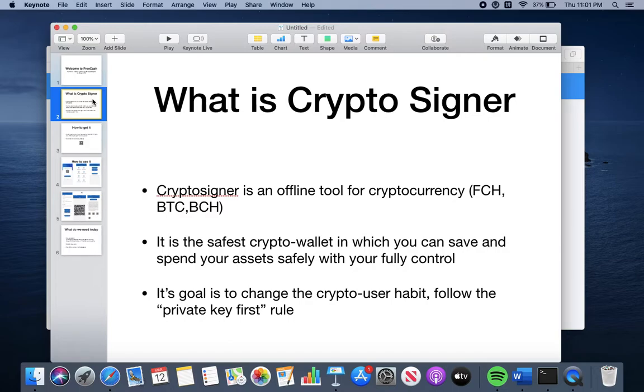But the benefit is it would be the safest crypto wallet in which you can save and spend your assets safely with your full control. And that's how cryptocurrency is supposed to be. That's why Satoshi wanted to create cryptocurrency that you can have full control of your own assets.